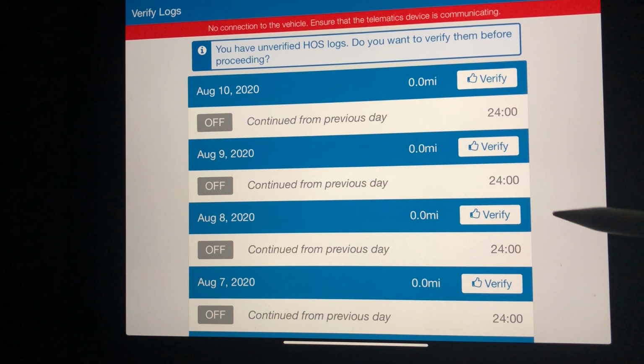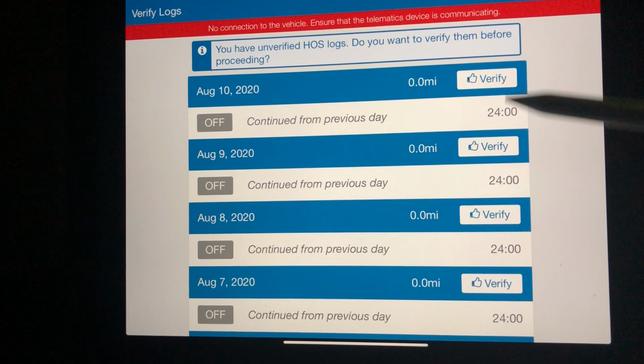Now, you will get this. Usually after your first trip, if you forgot to verify, you're going to see these right here, verify. What does verify mean? That means to sign your logs electronically. So every day, at the end of the day, you're going to verify your logs. It's an electronic signature. So please make sure you verify your logs daily.